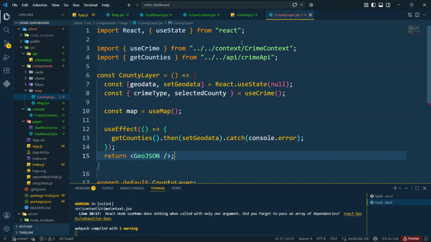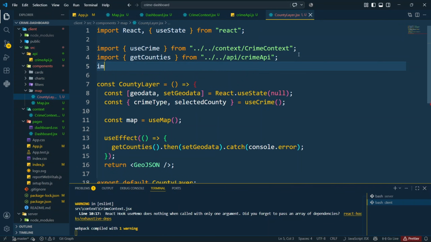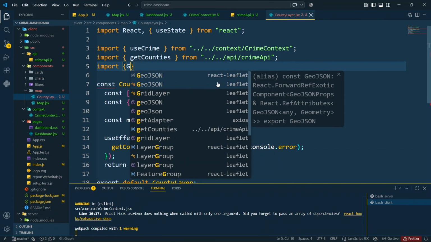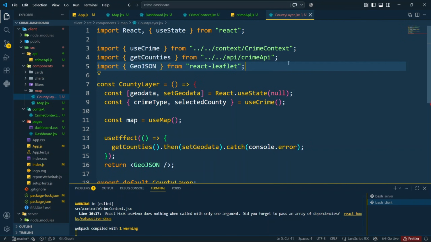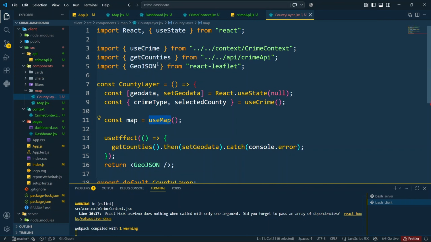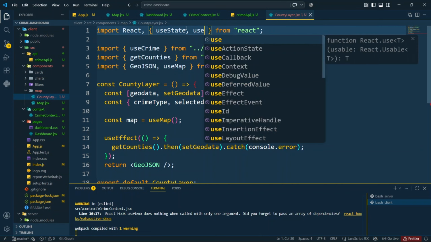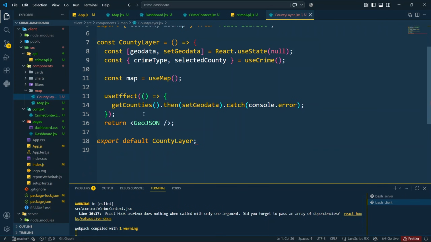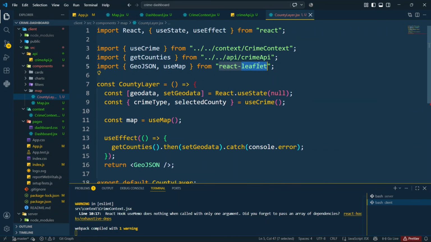So you just need to come up here and say import GeoJSON from React-Leaflet. Okay. Then after this, you also need to get the use map from React-Leaflet. Remember that we have used the use map here, which is also a dependency from React-Leaflet. So here you need to say use map like that. Then of course we have the use state here, and we need to also get the use effect, which comes from React. So now after this, we have our get counties like this coming from the CRIME API here.